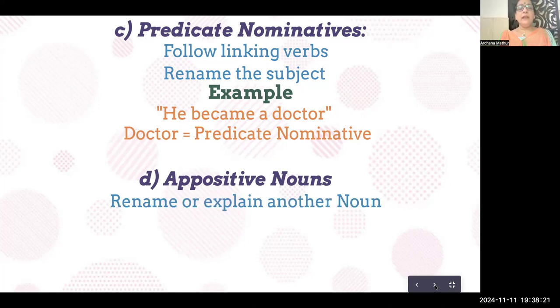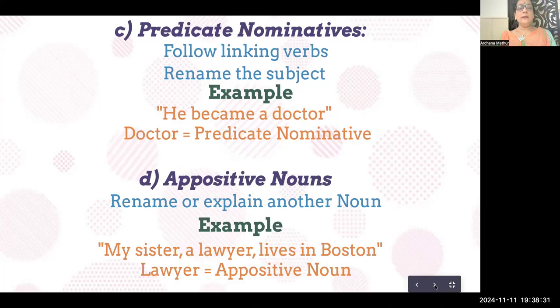Appositive nouns rename or explain another noun, but they are not followed by a linking verb. For example, my sister, comma, a lawyer, lives in Boston. I'm not saying my sister became a lawyer, or she took over as a lawyer. No. My sister, a lawyer.